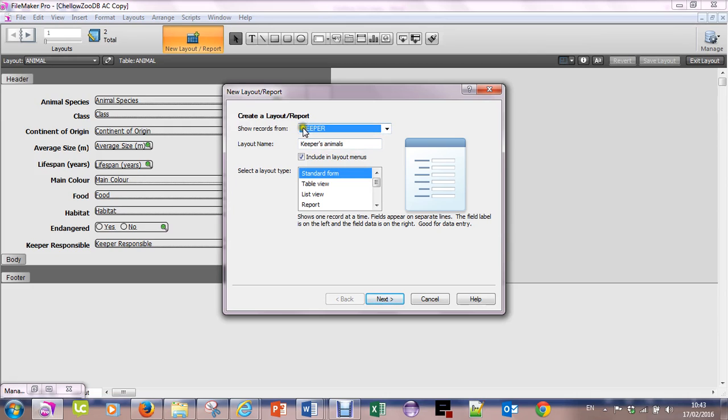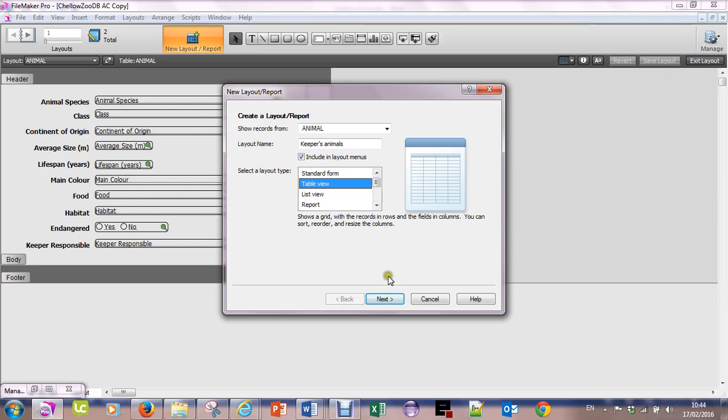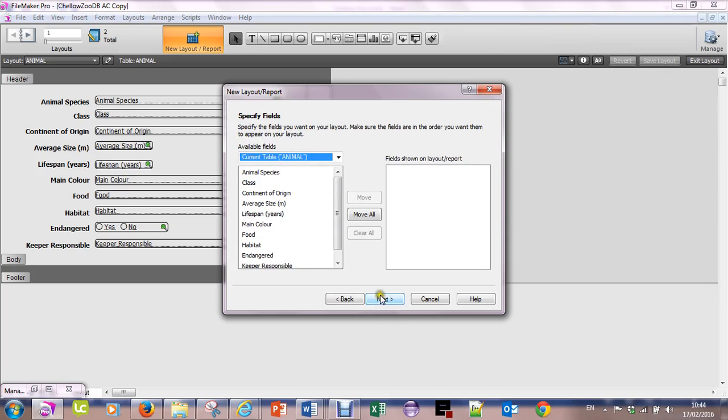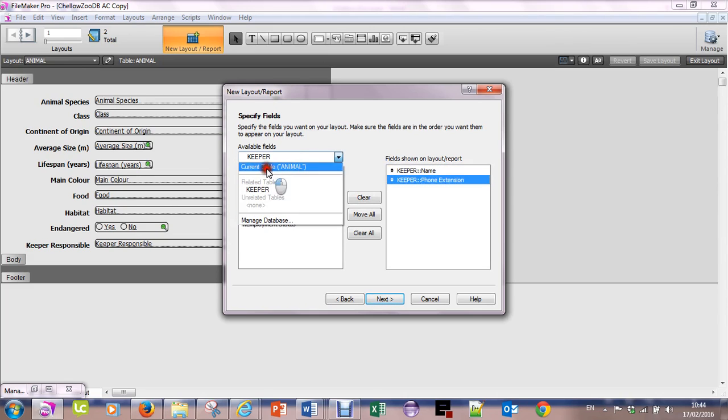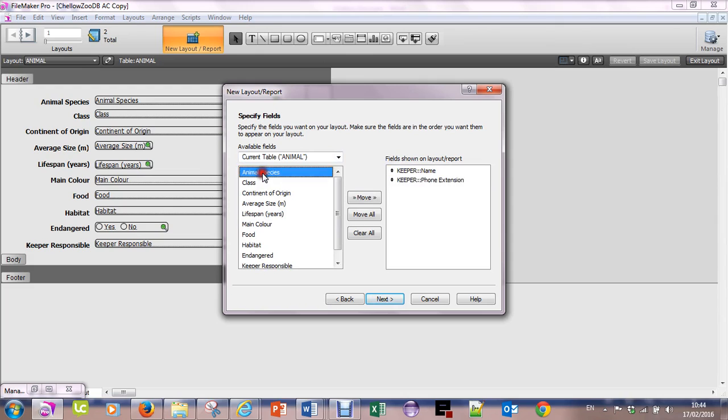And I need to think about which table I want to take the records from. If I take the records from the keeper table, then that would be incorrect because I'm trying to show the animals that go with each keeper. Now, to begin with, I'm just going to do this as a table view. And what I want to have on my table is my keeper name. And I think I'll put in the phone extension, and then I would like all the animal species that keeper looks after.